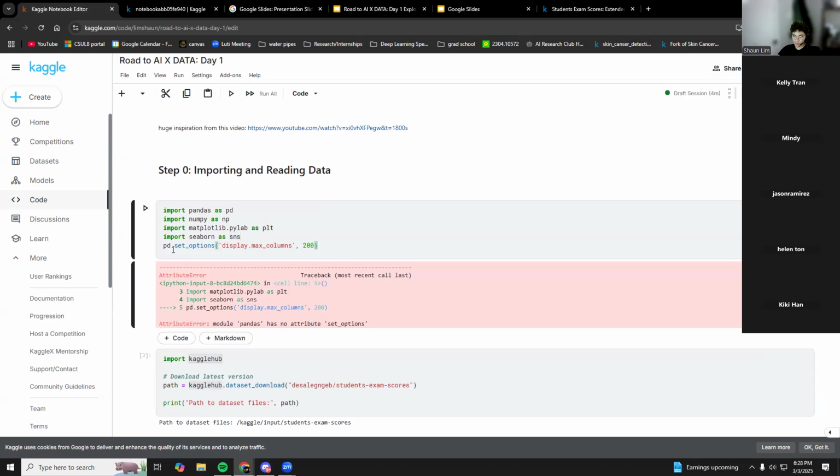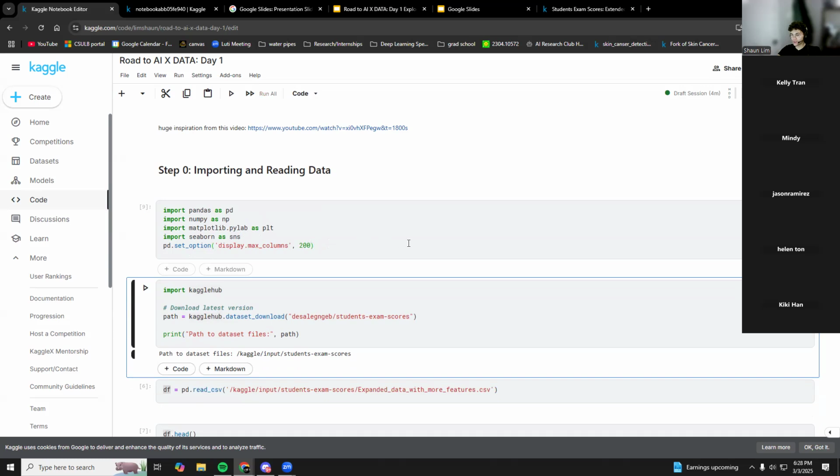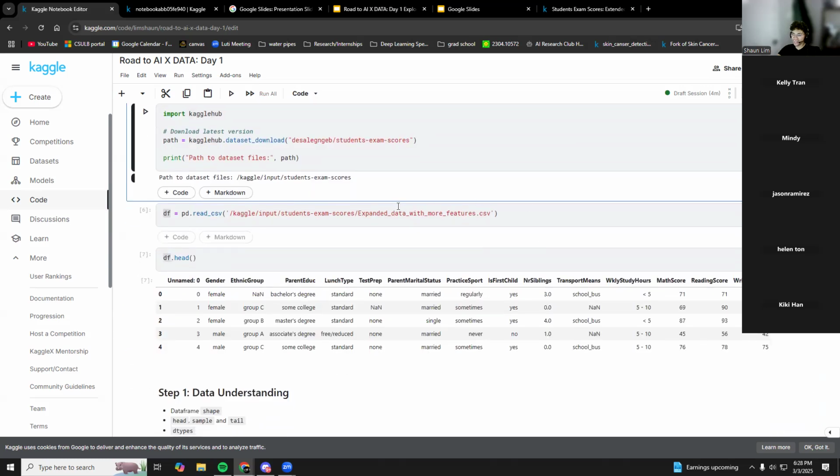Wait, what? What's going on? Now display.max_columns doesn't exist. Set options. Oh, it's set_option. Okay, okay, I thought I was going crazy. There we go, set_option. We're all over the place.